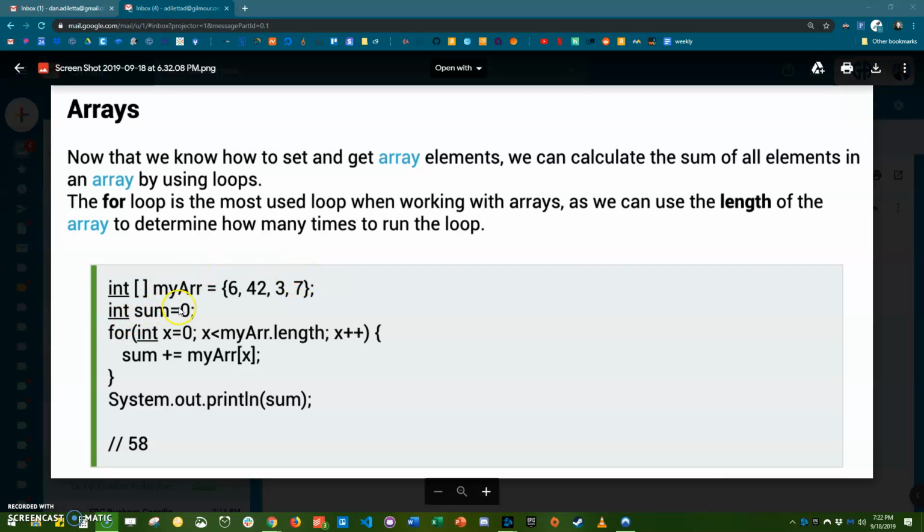Okay, I've got a counter, sum. It's starting at 0. And now I'm creating a loop. There are 3 parts of a traditional for loop: declaration, condition, and then increment.